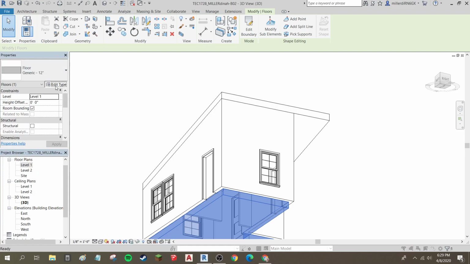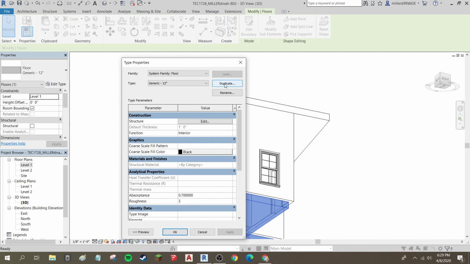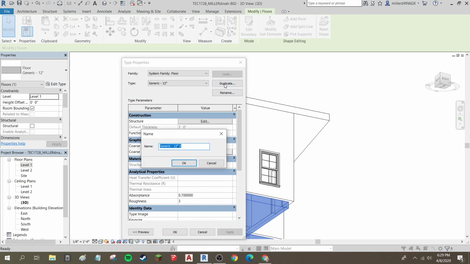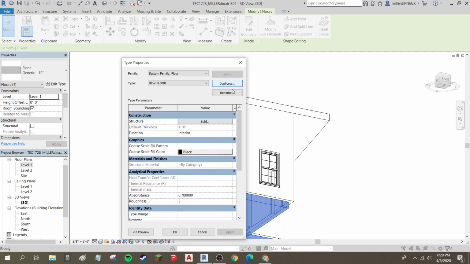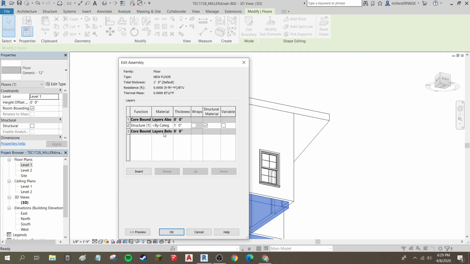I'm going to go to edit type, duplicate, and I'm just going to call this one new floor. And I'm going to edit the structure. I'm going to insert in a new layer and move it up so that I have one in the core boundary and one outside, because we actually just have a plywood floor in this house. It's kind of weird, but what we've got. And I'm going to say it's 0.5.